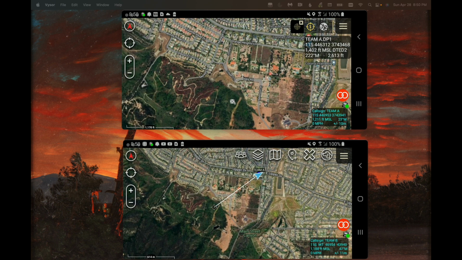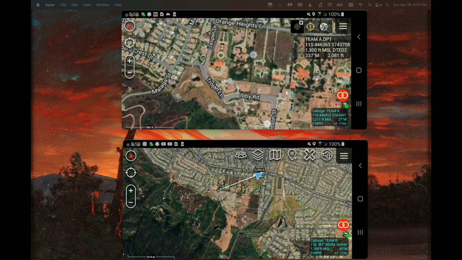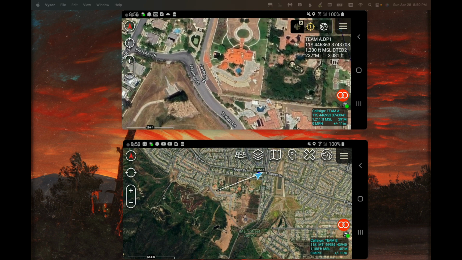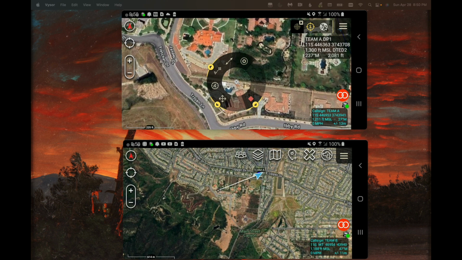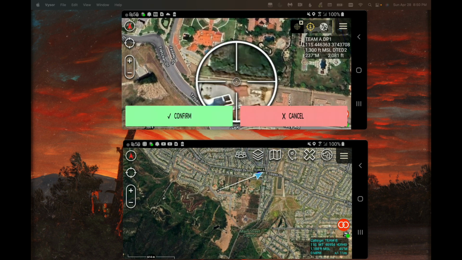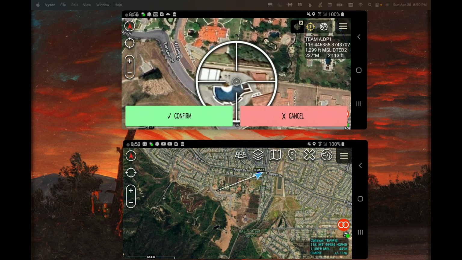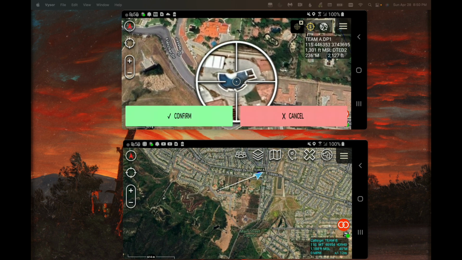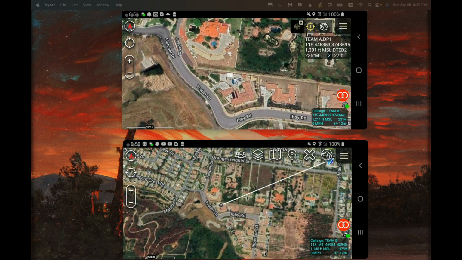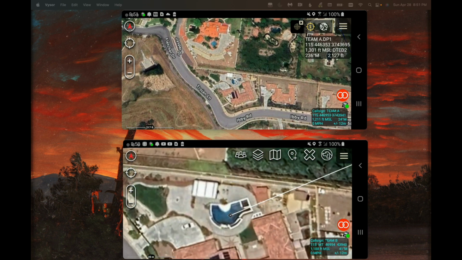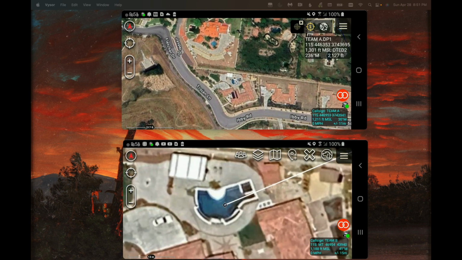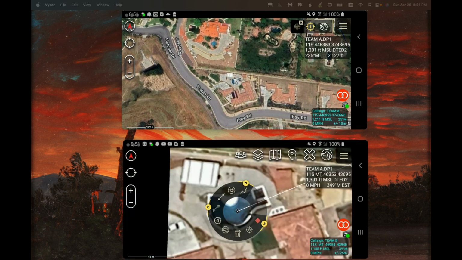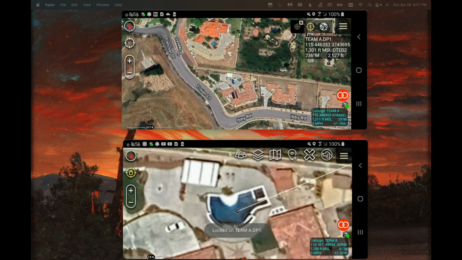If I want to get very pinpoint, I can zoom in, click on the icon, get the radial menu, and now I get this fine adjustment tool. I can click on that, and then I can move it around. We'll put it right here in the center of this pool. Hit confirm, and then as I zoom in on Team B device, you can see it's right here in the middle of this pool. Another thing I can do from Team B device is click on the digital pointer tool and hit the lock icon.